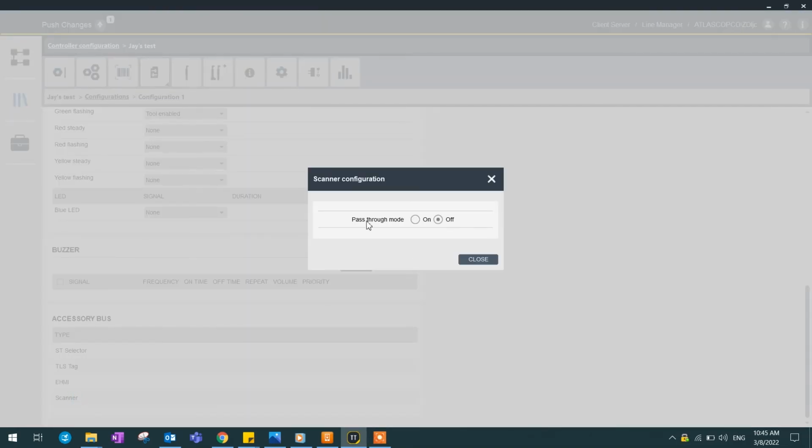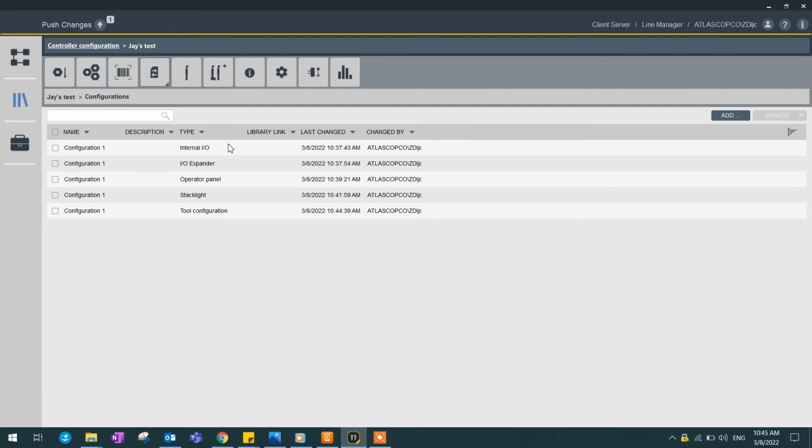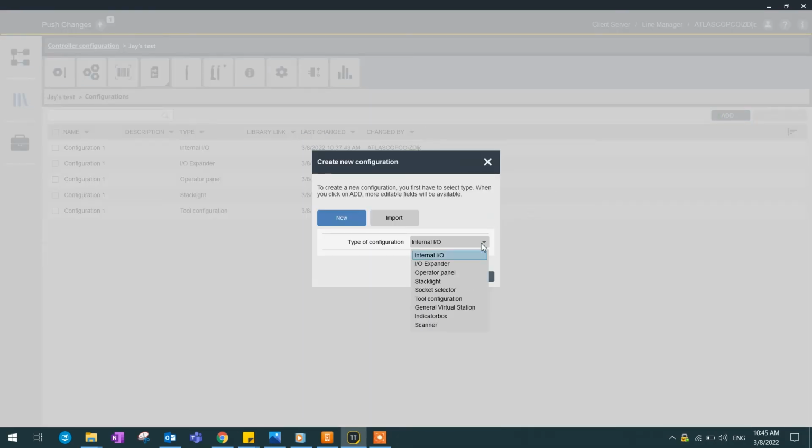Scanner pass-through mode, what is this? If the pass-through mode is on, it means we're sending the scanner barcodes to a field bus to decode, or, you know, an external source to decode. If it's off, it means the decoding will be done in the controller. So that's all for tool configuration. Let's see more unique stuff we might have to configure.